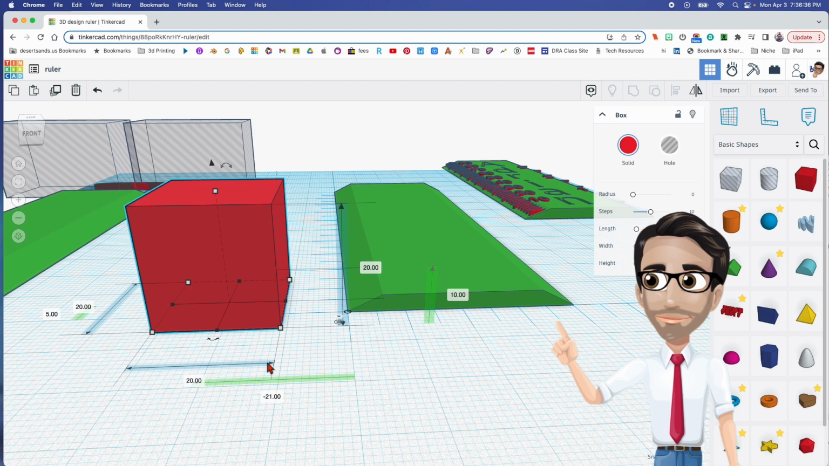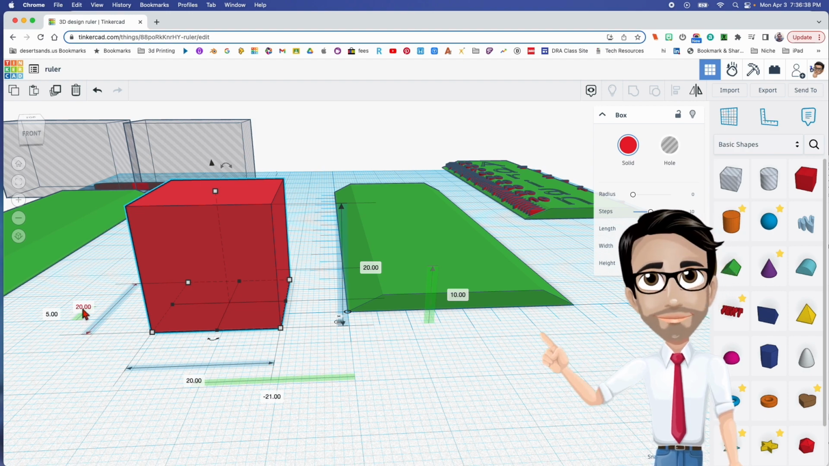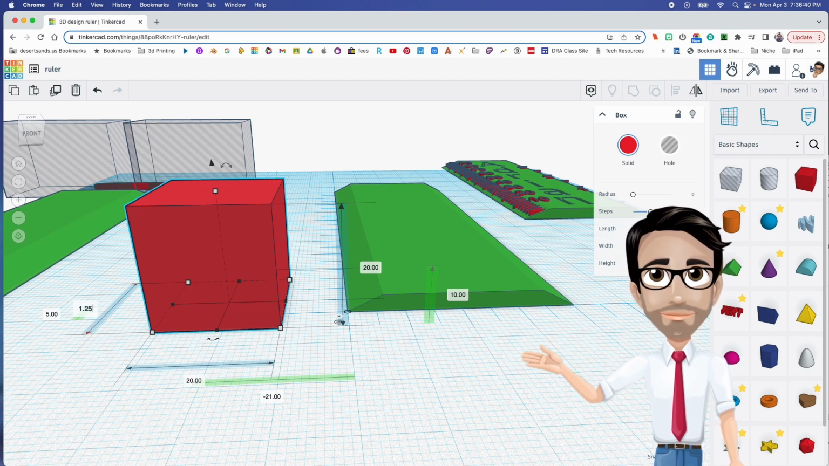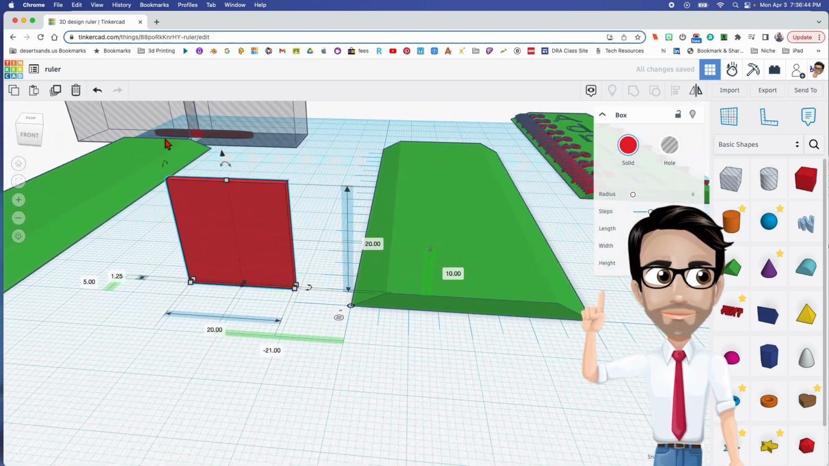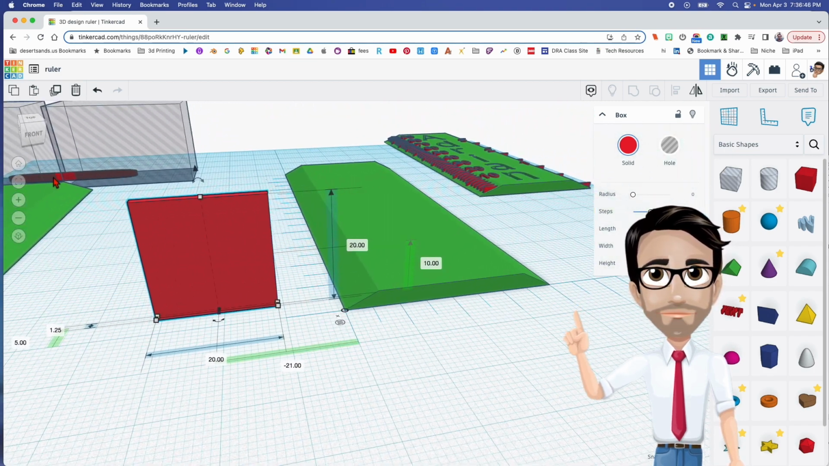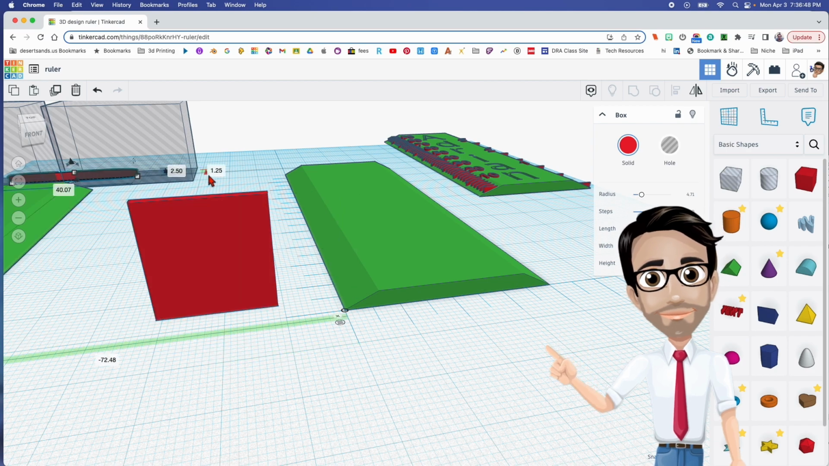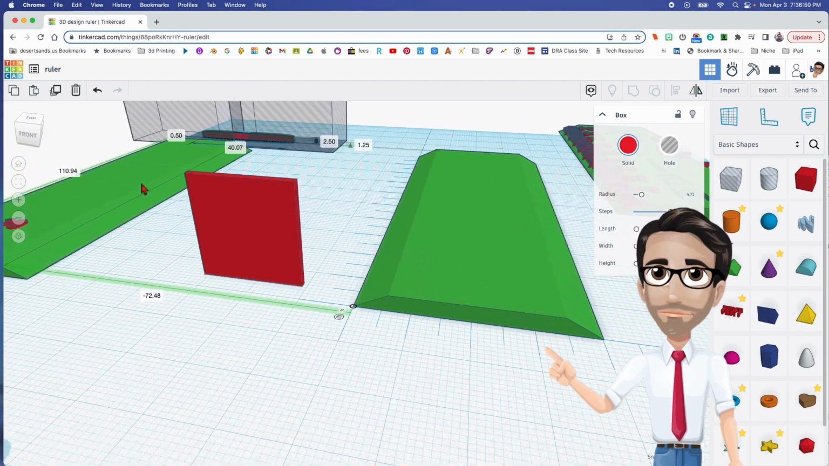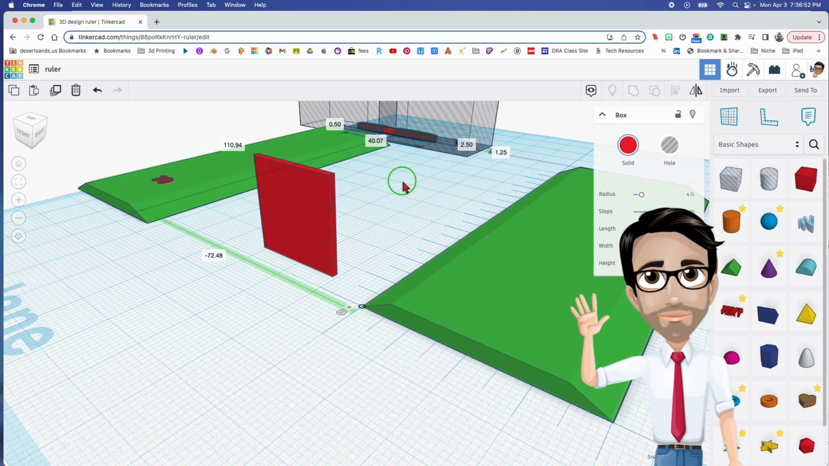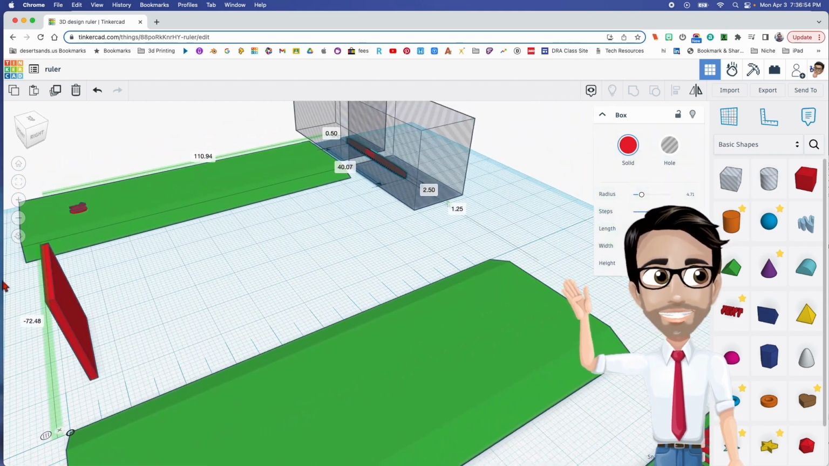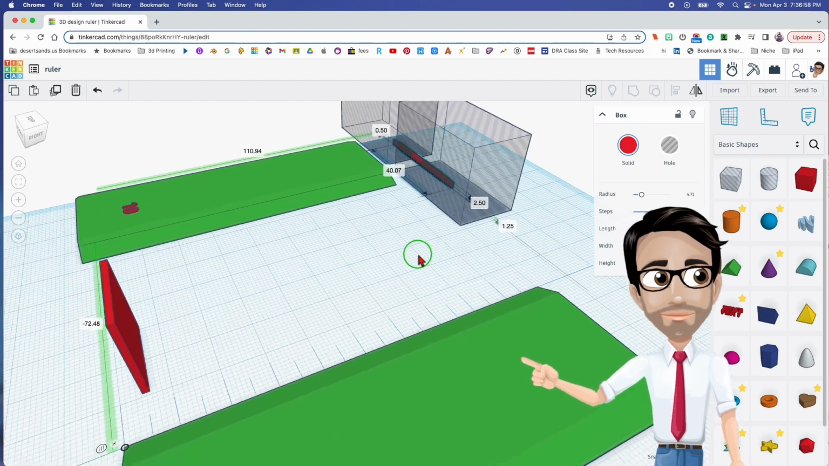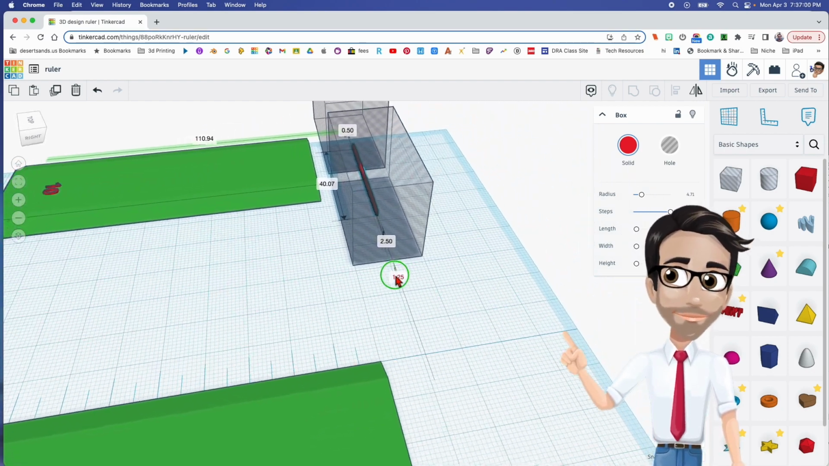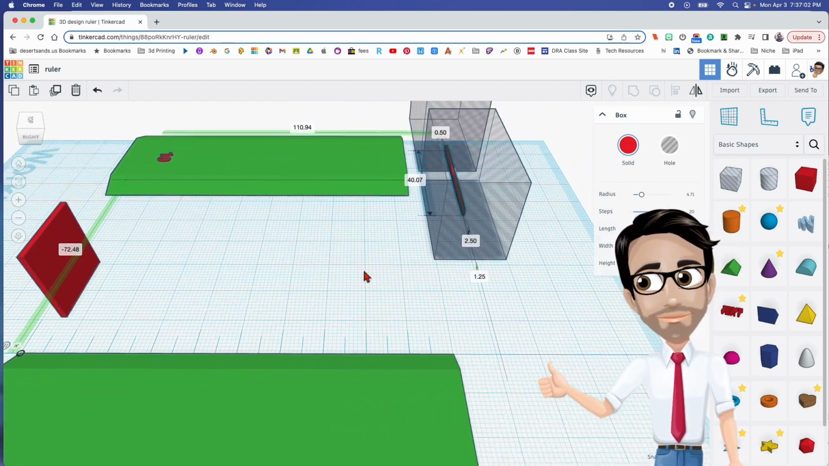I believe this was supposed to be 125. Is that right? The thickness, I don't think that's right. Let me click over here one more time. Yeah, that looks about right. Oh wait, that's the green. I'm looking at the green. I just told you guys not to look at the green. I have failed you. 0.5. That is much better.